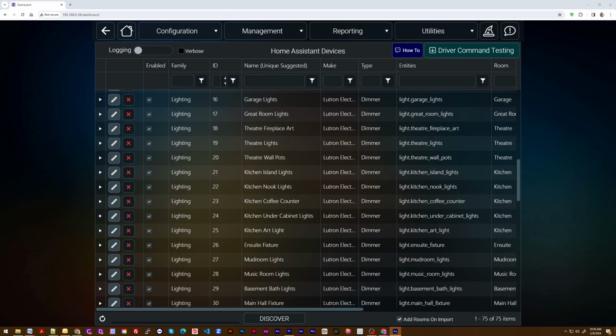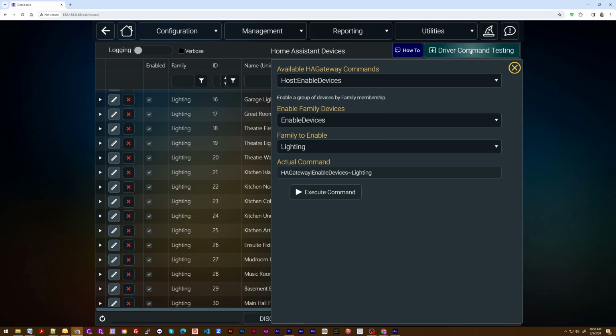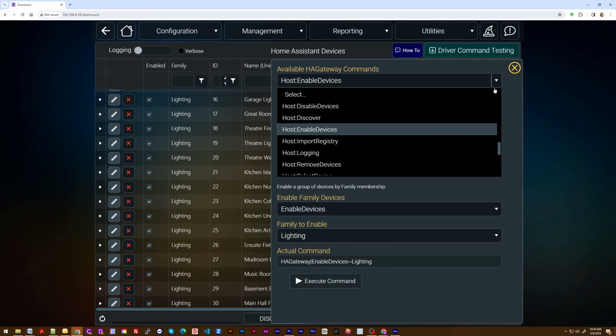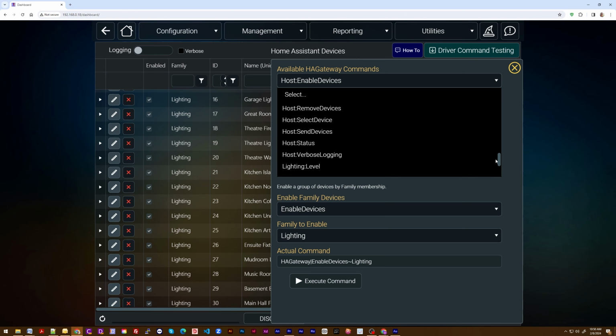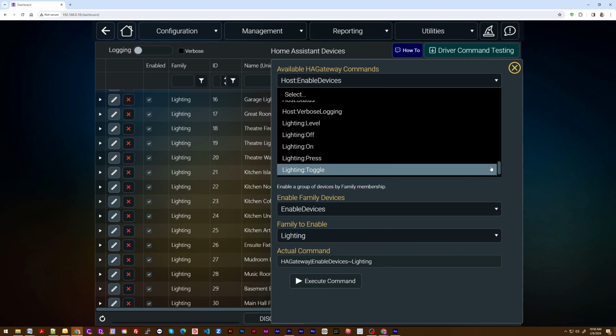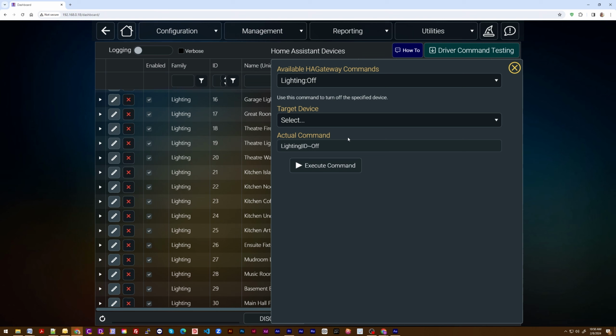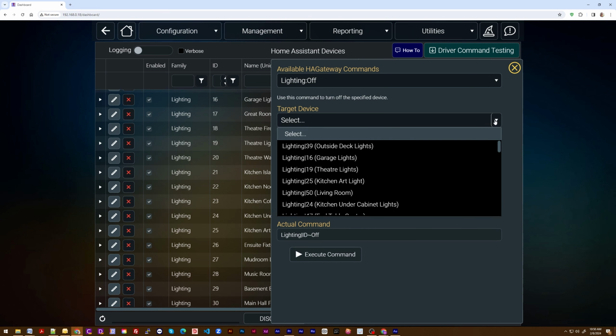Now, for command testing. You will want to get familiar with myServer command syntax. You can do that from within the driver. Under driver command testing you will see that we provide samples for all the available HA Gateway commands. You can exercise any of them from this page, and then use the generated command in your designer pages. Here we test the command for turning off a light.